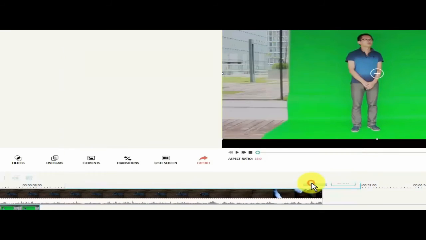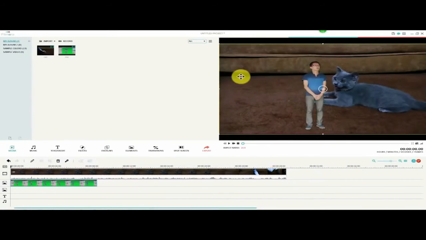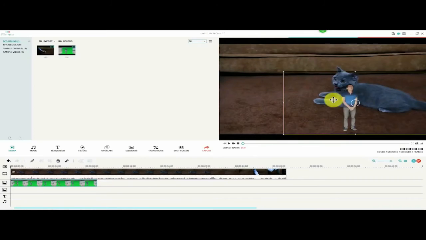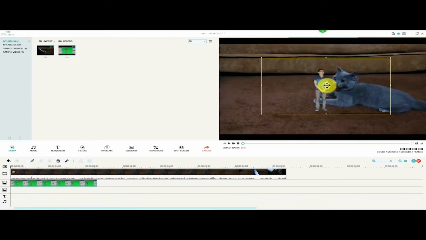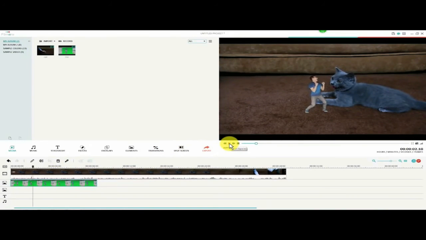Now, we will see resizing handles around the green screen clip. Drag it to resize the clip to an appropriate size, or move it to any other place on the screen as you want. As we can see, the actor is now made really small compared to the cat in the background video.